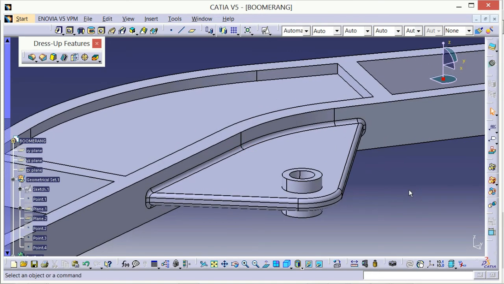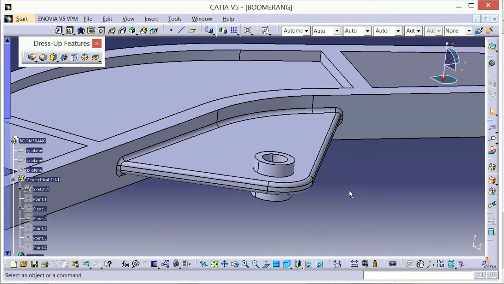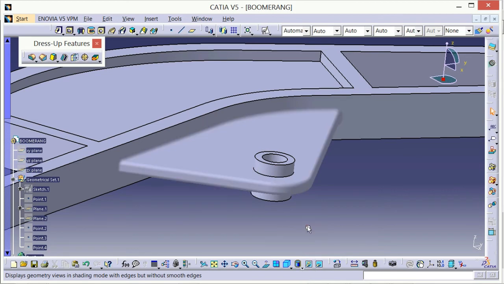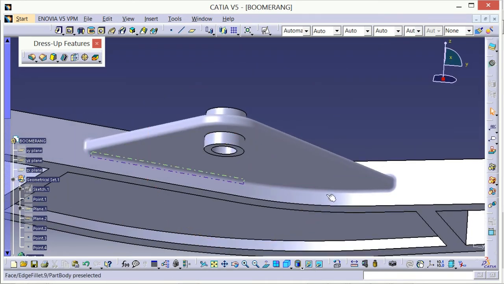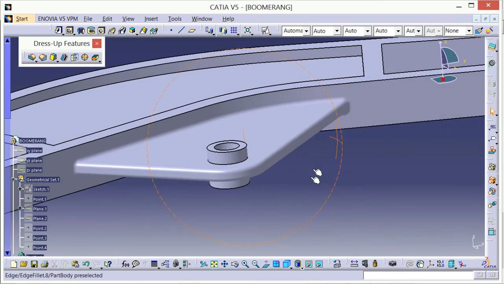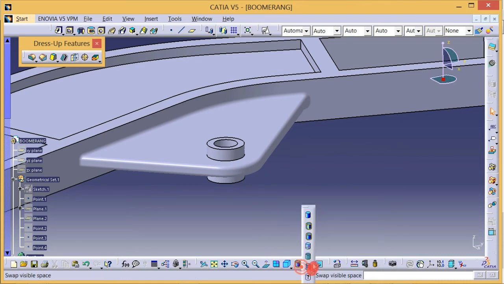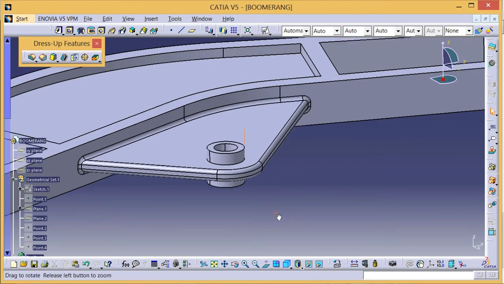If you made any mistake while doing any edge fillet or anything else, just go to view and choose shading with edges without smooth edges. If you see any edges here, then you made an error there, but as I can see no edges, there is no problem with that. Okay, I hope this is correct. Now let us move on to the next thing.